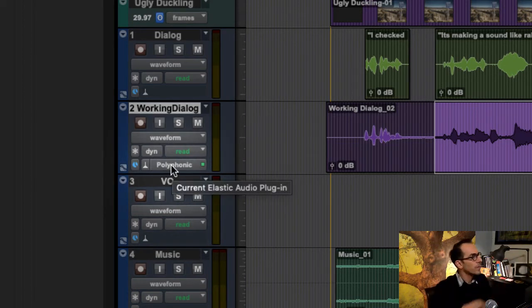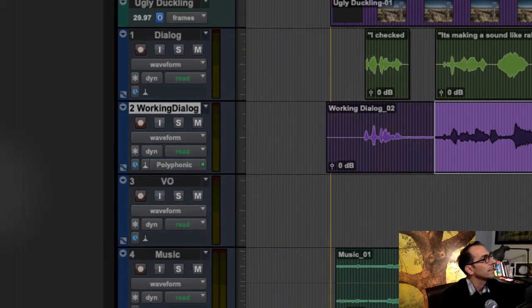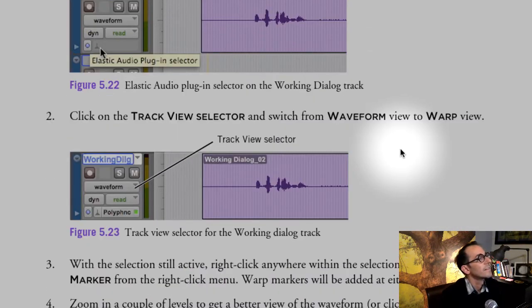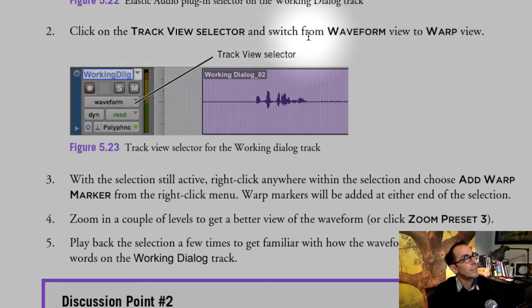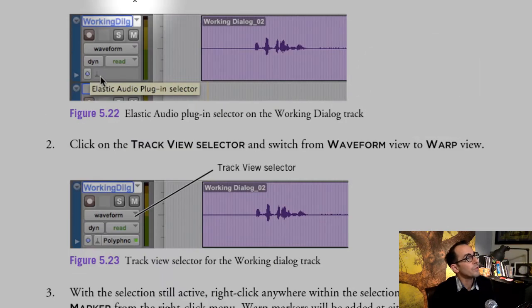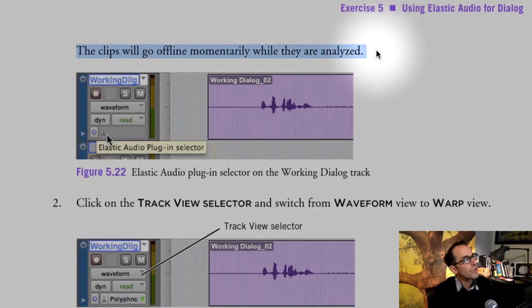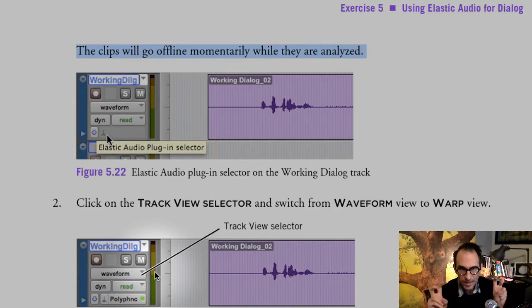So here we go, polyphonic, right there. And let's see what we got. Click on the track view selector and switch from waveform view to warp view. But before we do that, note what happens. When we turn Elastic Audio on, which is what happens when we choose one of those Elastic Audio plugins, it makes the track Elastic Audio enabled. When that happens, the clips on that track are analyzed to see what is capable of being elastic.